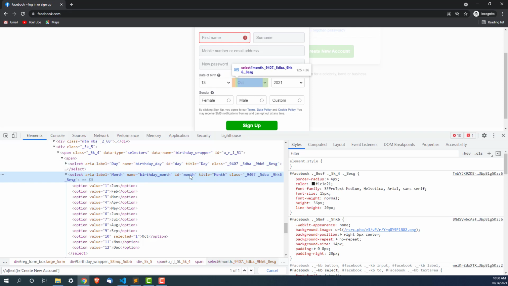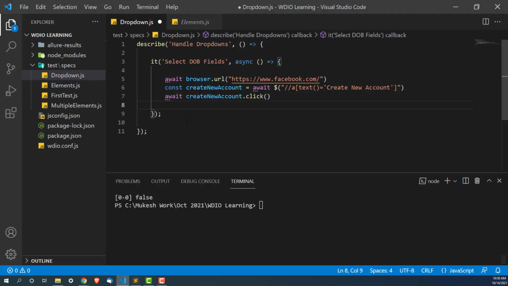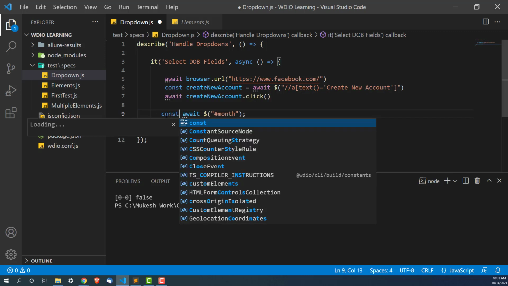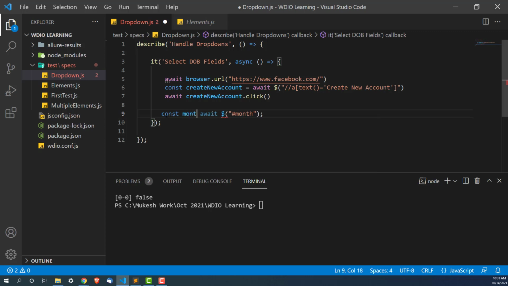Okay, suppose I want to go with ID, so again I will be using await $, and if you want to just use ID, you can use hash ID, which is month. Now this is going to return us one web element. Let me store this into a variable, and I will call this monthDropdown.